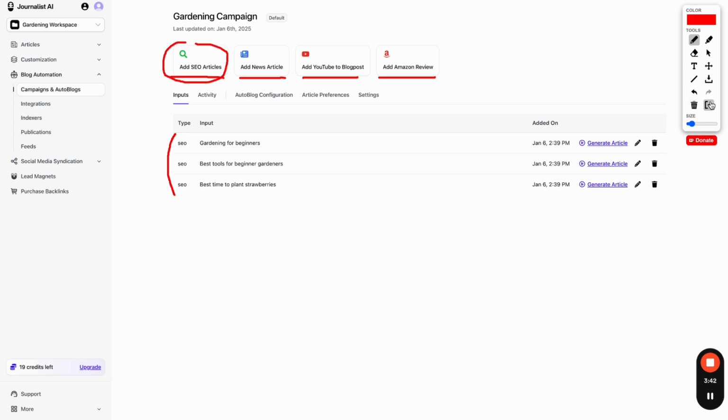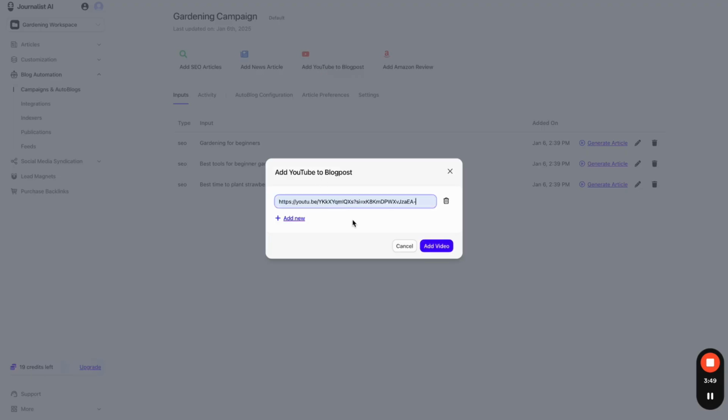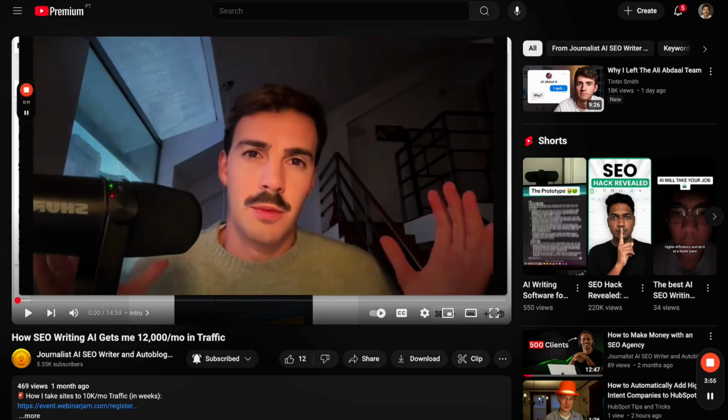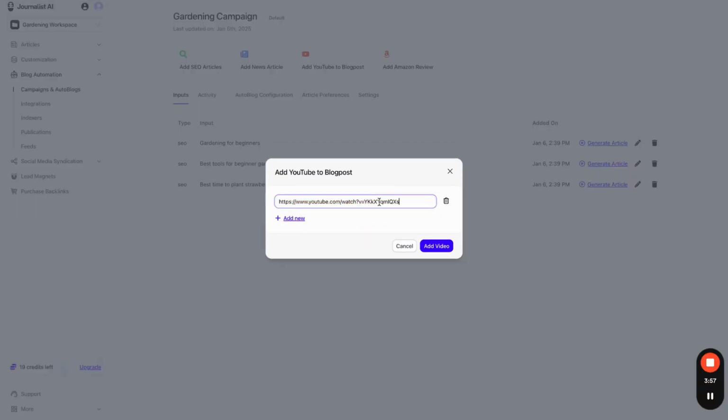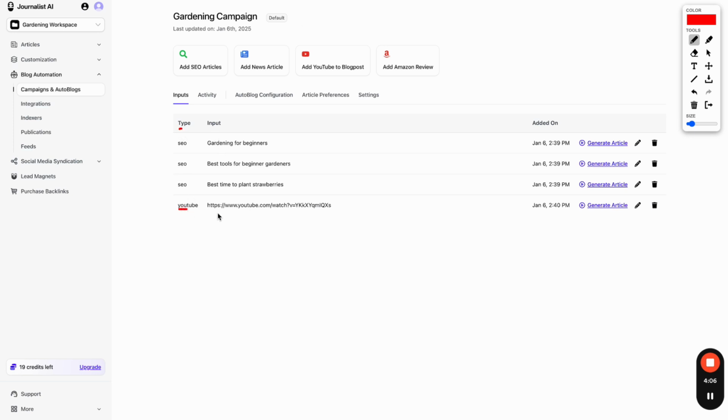If we want to add, for example, a news article or a YouTube to blog post article to the campaign, which we're going to do right now, I'm just going to click here. Just add a video URL right here. Hopefully this works. Add video. Okay, guess not. Let's do this. Go on YouTube, copy the actual URL right here. Close this. Okay, add video. Now you'll notice that inside of the campaign, a YouTube type article was added.